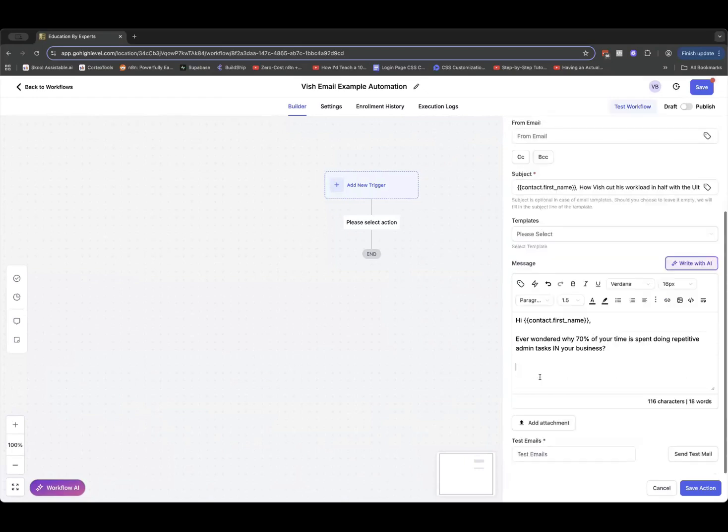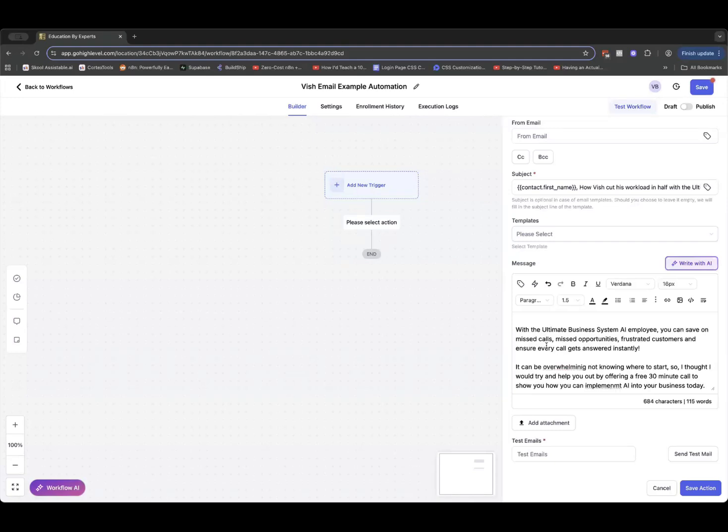Okay, so a problem we could have here, again, we're talking about the AI stuff over here: most small businesses miss 20 to 30% of their inbound calls. Break. That's the body part of it done.